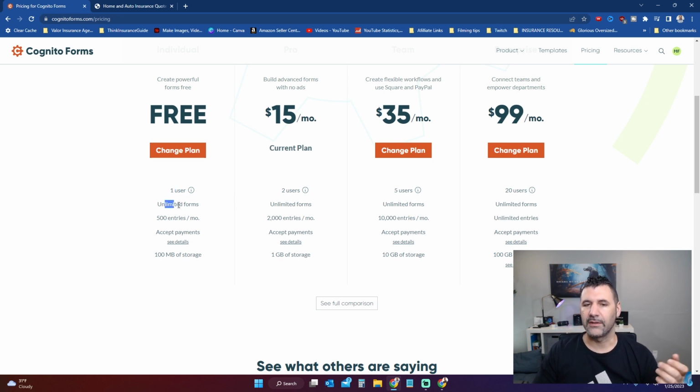1 user, unlimited forms, 500 entries. That's perfect. It can accept payments, although I don't know what we would use it for. And then there's 100 megabytes of storage. So honestly, in 2 years, didn't run out.